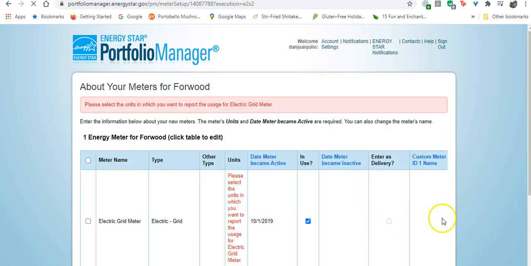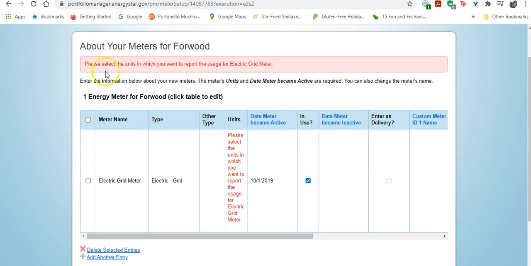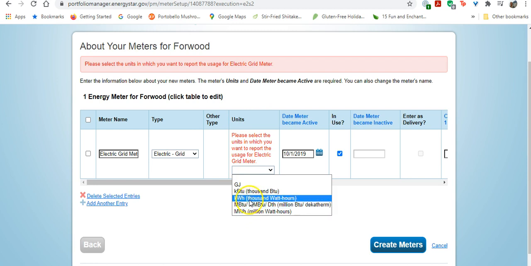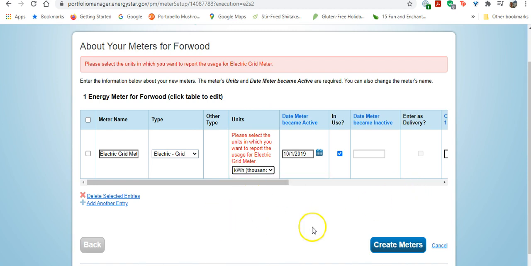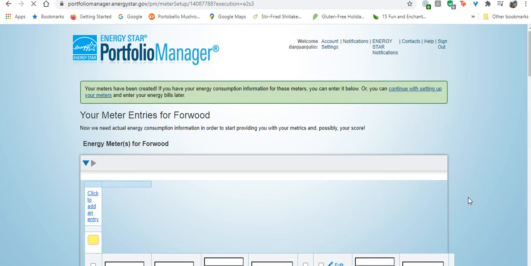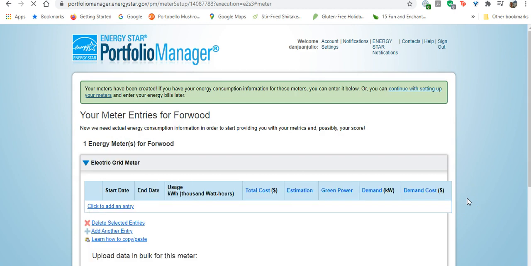One of the nice features of Portfolio Manager is it's really good about giving you error messages and being very specific about what those errors are. So you can see, please select the units in which you want to report. I didn't select the units here. So my standard units are kilowatt hours. Now I hit create meters, and it should create my meter for me. And now I need to enter the utility data.